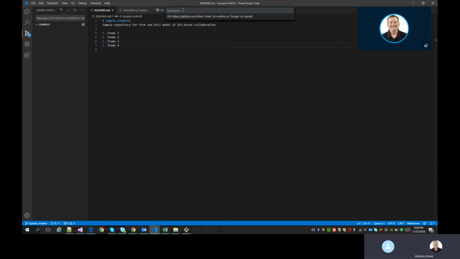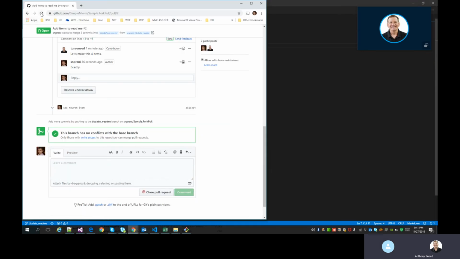Oh, username and password. It's going to prompt you every time. If you want to avoid doing that, you can use SSH and provide a key, stuff like that. Or there might be a setting in Visual Studio Code that remembers your password. Either way, it's now pushed. We are done. Let's go back to the web.